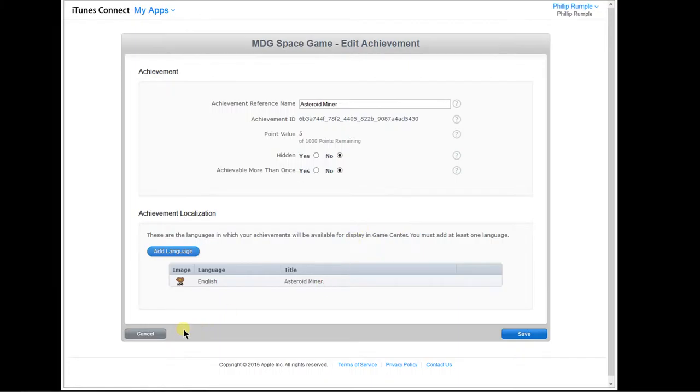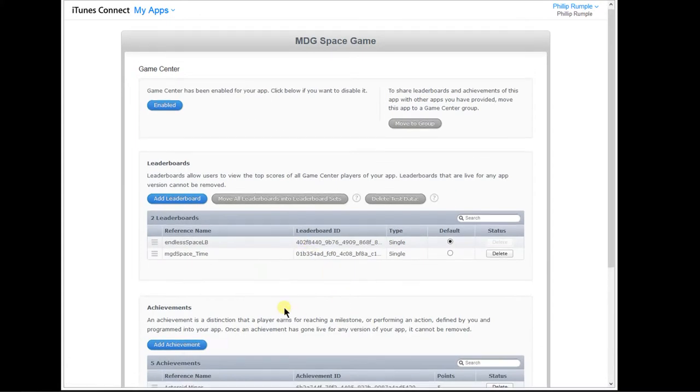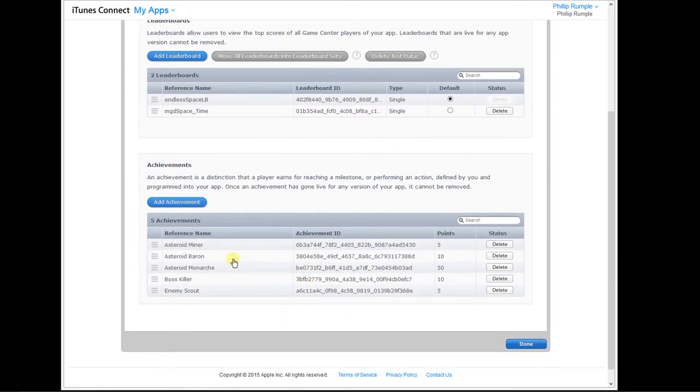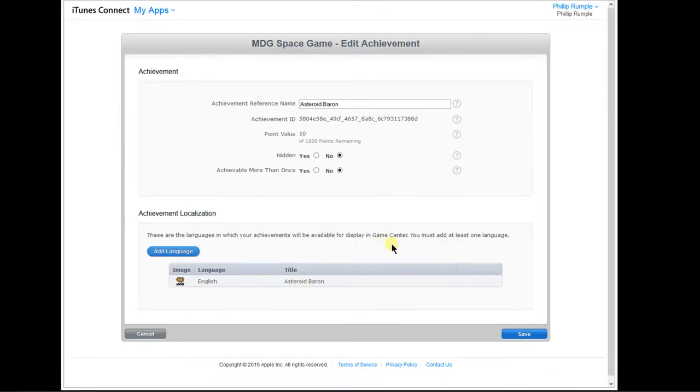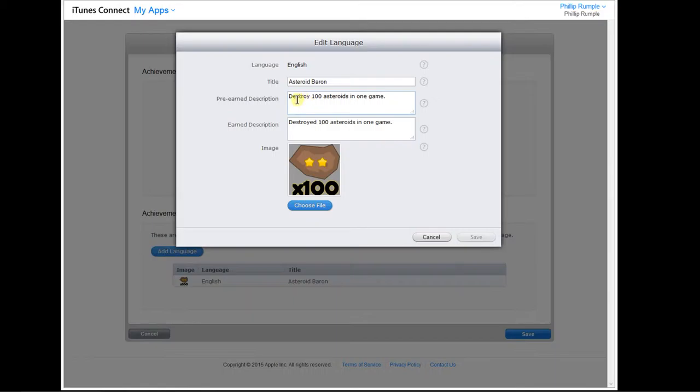Now the other ones, such as Asteroid Baron, for example, you get 10 points for, and you just destroy 100 asteroids in one game. Why didn't I add the size constraint to that? It's actually very simple. Destroying 100 asteroids in one game is rather difficult because asteroids don't come out at the same rate as ships do. So this should take a while for you to complete. You need to actually survive for a while and end the space for this to happen.